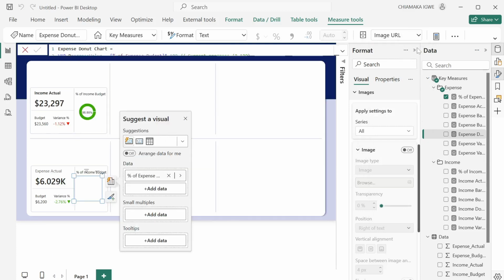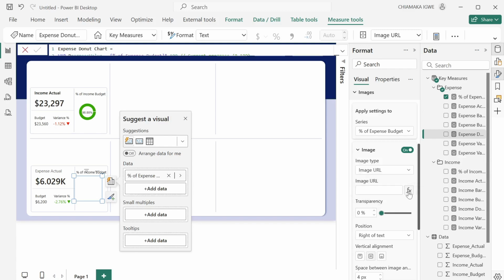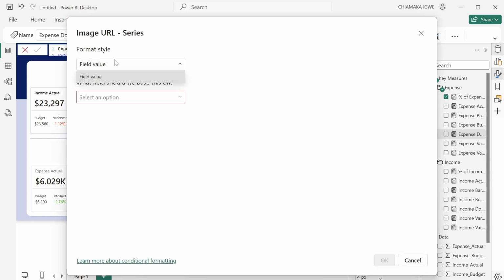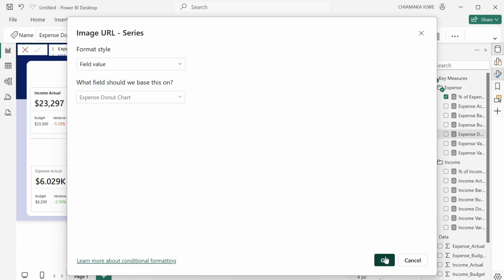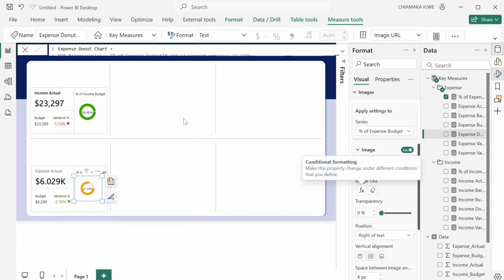So we're going to select the expense, percent of expense budget, select the image URL, select conditional formatting, field value in this case. Then I'm going to select the expense part and expense donut chart. Click OK. So we have this for the expense.